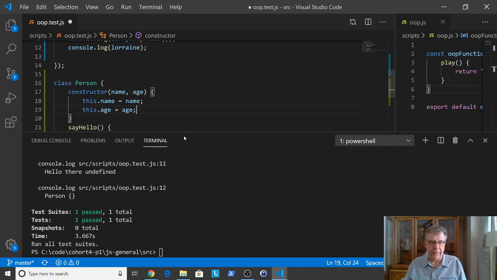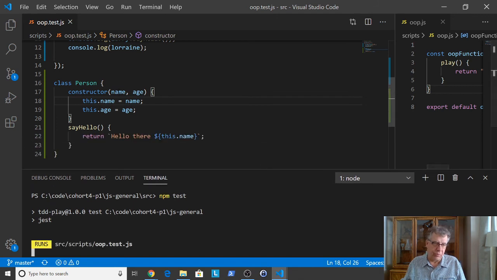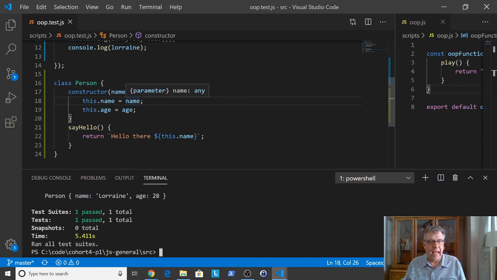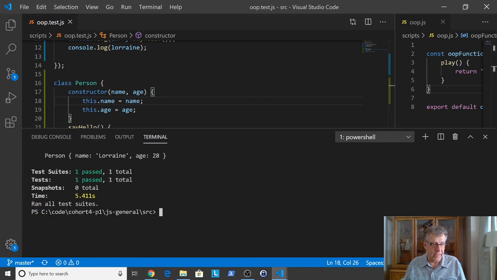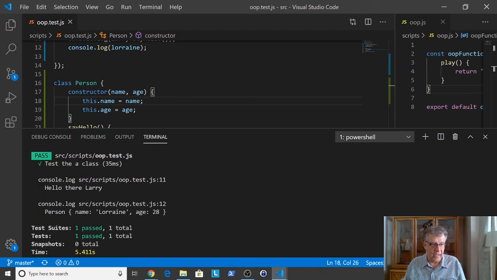All right, so if I have a look at this, I'm going to save it and I'm going to run it as I'm explaining it to you. So what we're doing now is the parameter that got passed to me as name is being saved as the name inside of this object. The age that's being passed is also being saved inside of this object. So now we can see by printing it out that it's actually storing Lorraine, it's actually storing 28, and when I go to run, it says, hello, Larry.